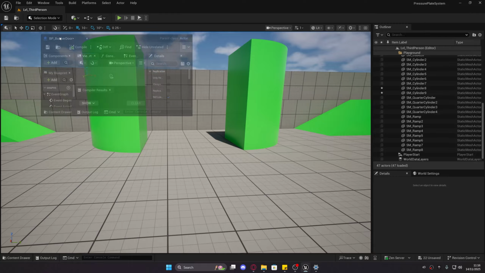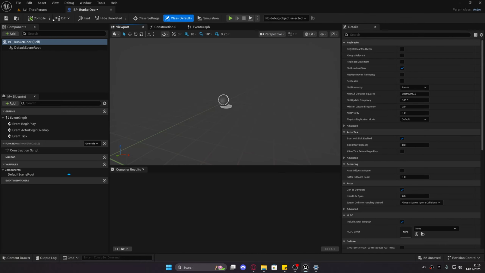What we're going to do, hold this little tab here and dock it here. I'm going to click the three dots, save and compile always, so whenever we make a change we can just click compile and it'll automatically save it, because my engine's been crashing recently.